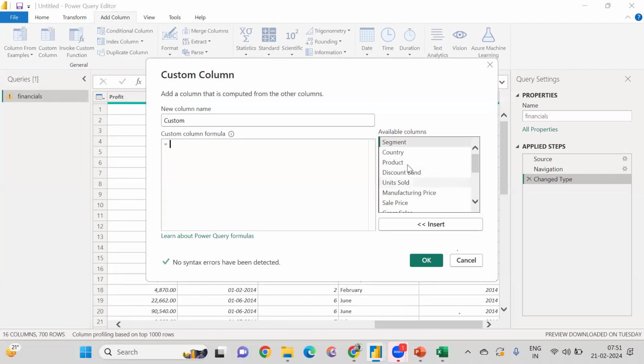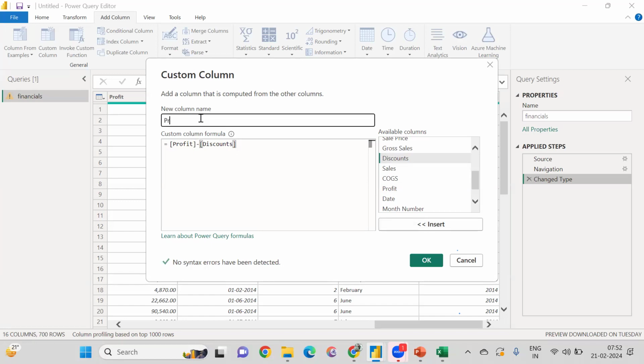It is possible to have a DAX formula, or it is possible to have normal mathematical formulas. So something like, if I want to say, what is the sale price and then gross sales plus sales and then discounts here. So I just say profit minus discounts. And I'm just creating a random formula, so correct me if you have something. So I'll just create this column, profit minus discounts.